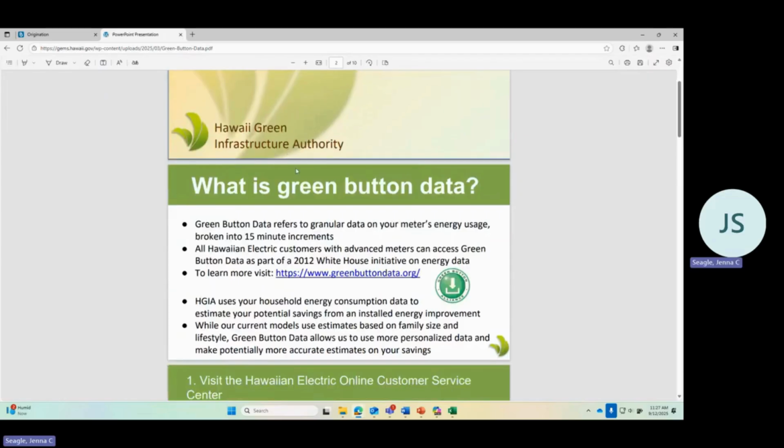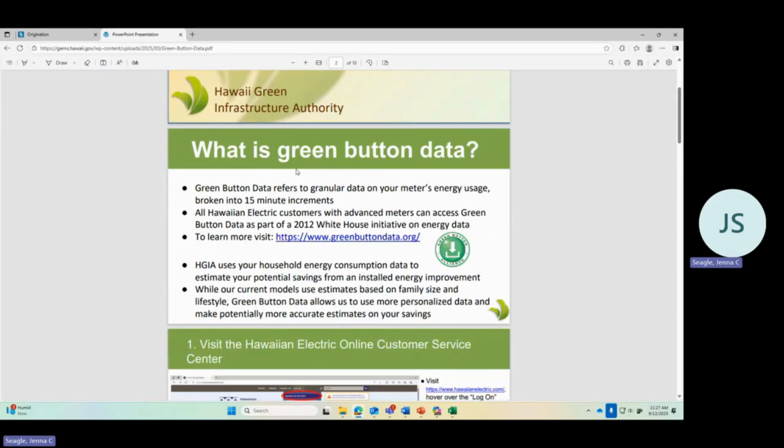So first of all, what is green button data? Green button data is granular data on your meter's energy usage broken into 15-minute increments. All Hawaiian Electric customers with advanced meters can access green button data as part of the 2012 White House Initiative on Energy Data. You can learn more by visiting this site and clicking the link.